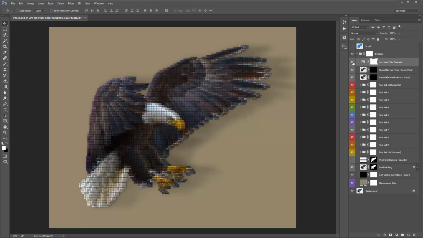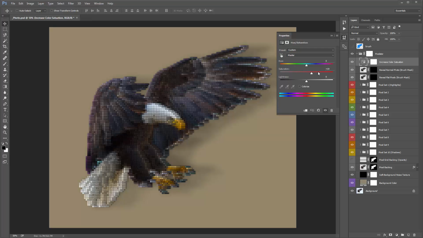So this one here, pretty simple. All I've done is just increase the overall saturation in the colors over the entire design. If you want to keep your true colors, just click that back to 0, somewhere around there.